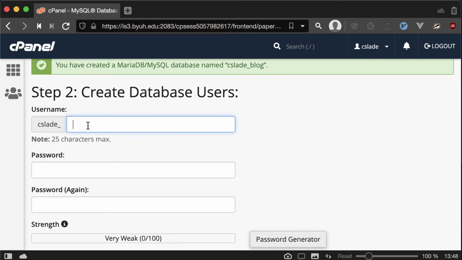So now step two, we need to create a user. You can name the user the same thing as your database. I'm just going to name it blog user just so you can see where the different fields are, because you have your database name and you have your database user. It is okay that they're named the same thing.